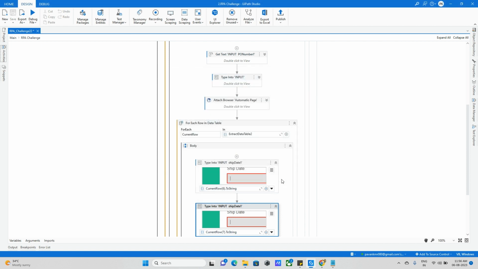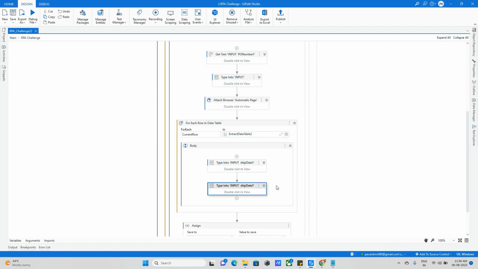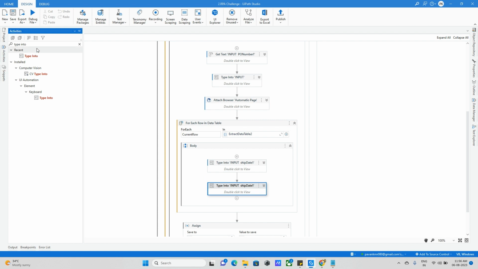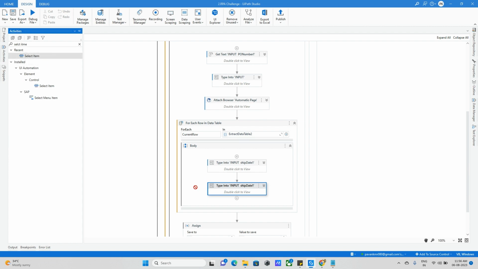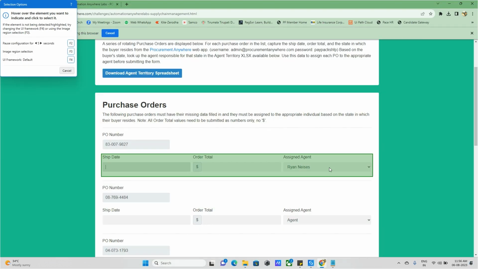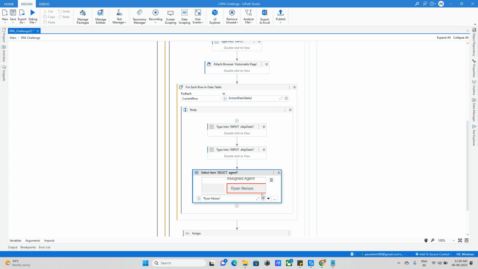Okay, this is also done. Now the next step: we need to grab the one input. So let me select item. This is the drop-down list, so that's why I'm taking select item, indicating on this screen, and this is also coming.